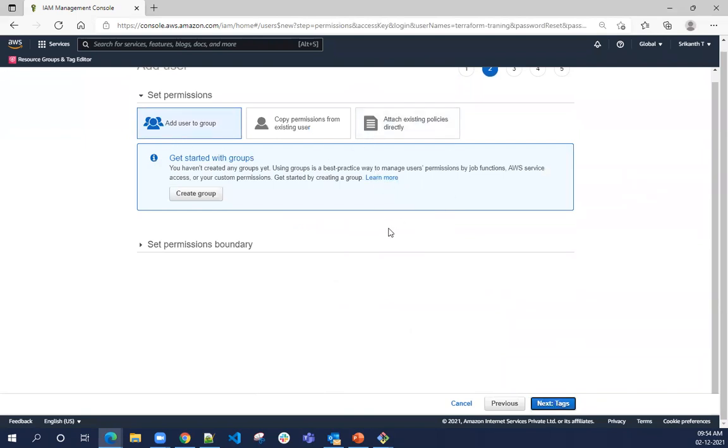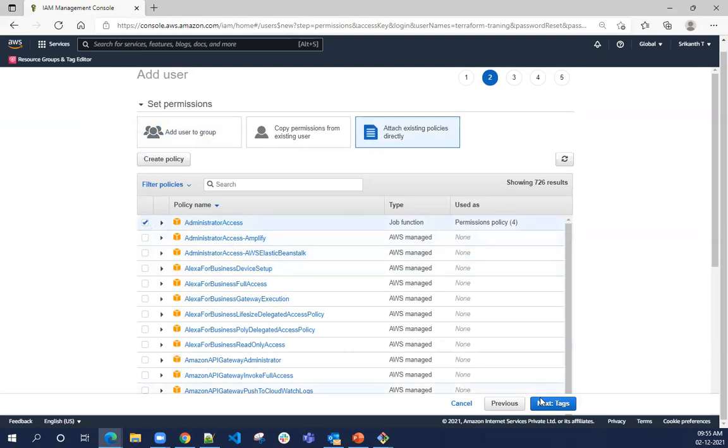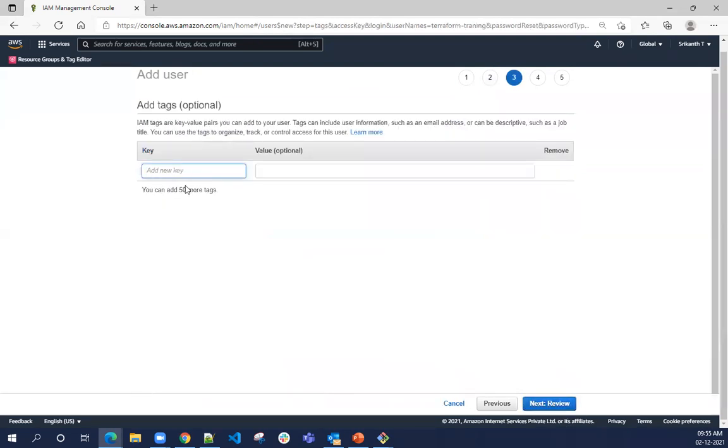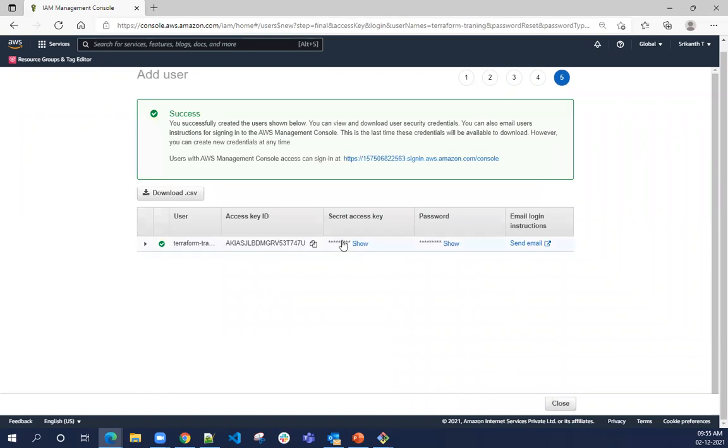And here in the IAM user, hope you're aware, you have to attach the policies. I'm just granting full access. And here I'm using a tag called Terraform-training. I'm just reviewing it. I'm saying create user. The moment you create it, you'll have two things over here, right?